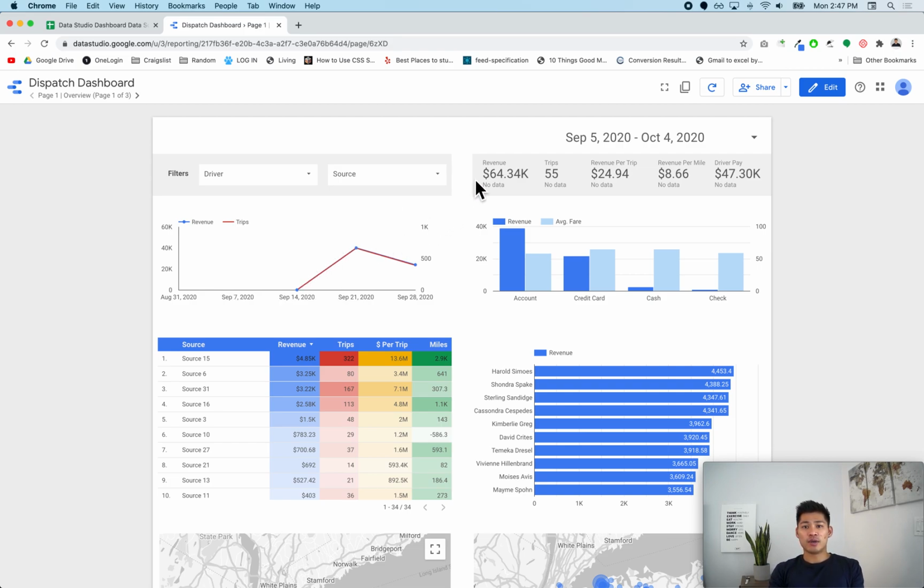And on the top right, we're going to have a main section where we show the main metrics, the five key main metrics that the client wants to see. So over the last 30 days, they've done this much revenue, this many total trips, this much revenue per trip on average, this much revenue per mile, and then this is the total payroll that they have.